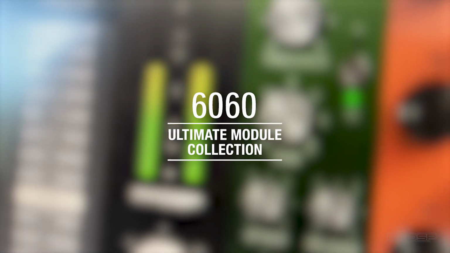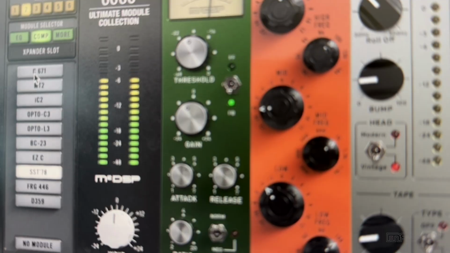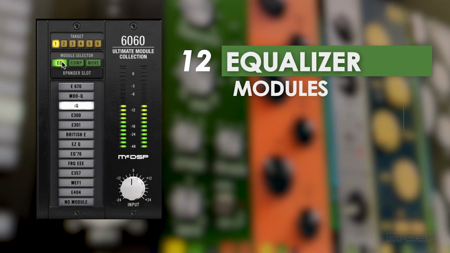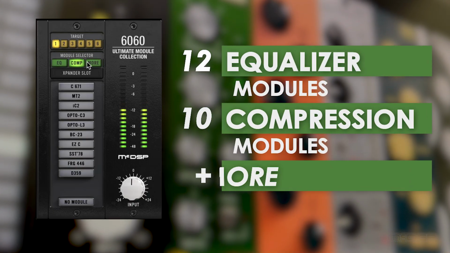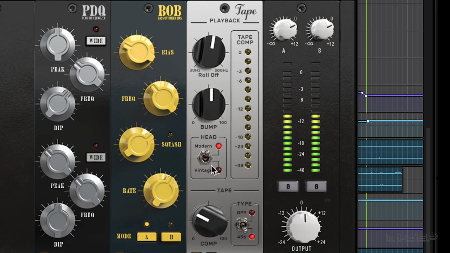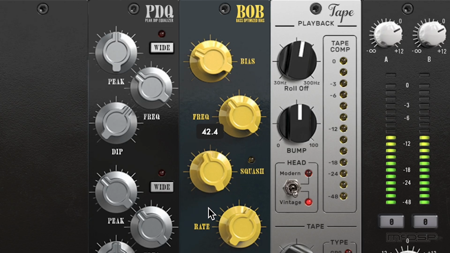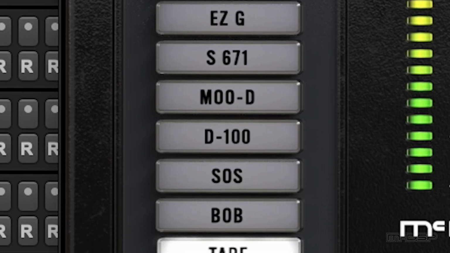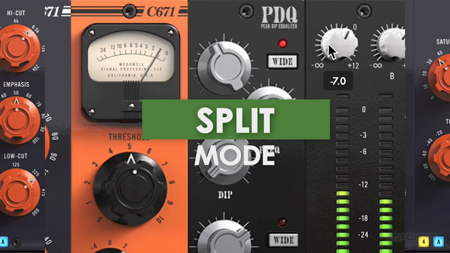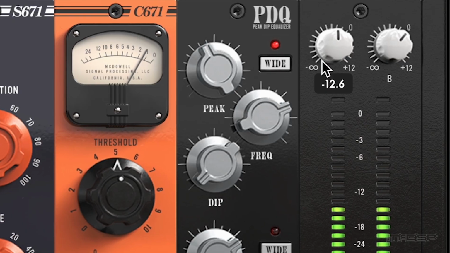The 6060 Ultimate Module Collection by MicDSP is an expansive, zero-latency, module-based plugin that offers over 30 unique modules, including 12 equalizer modules, 10 compression modules, and many other processing options, including saturation, specialized filtering, tape machine emulations, transformer circuit modeling, bass-optimized biasing, de-essing, and plenty more. The 6060 makes parallel processing a breeze with its split mode, which splits modules into two separate signal paths for flexible and complex parallel processing.